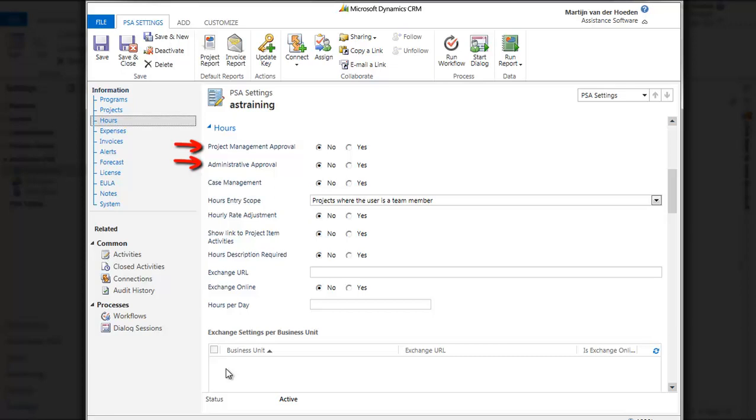In such a case, the person with administrative approval rights related to the entry will be able to modify it. Once the administrative approval has been done on an entry, the entry can no longer be modified by anyone. You can decide to have both levels activated, just one, or none at all. Select Yes for both levels of approval.